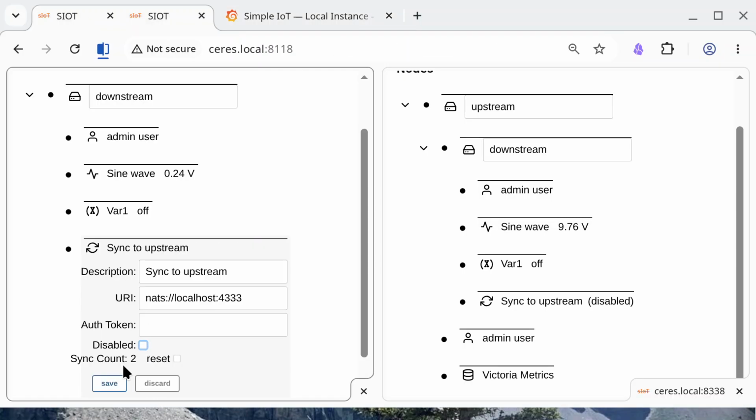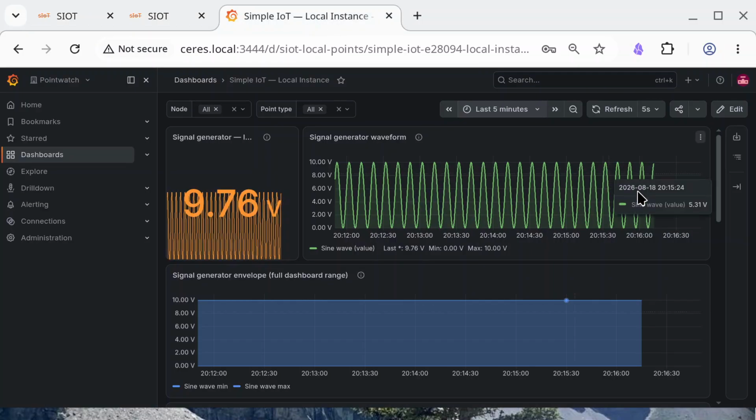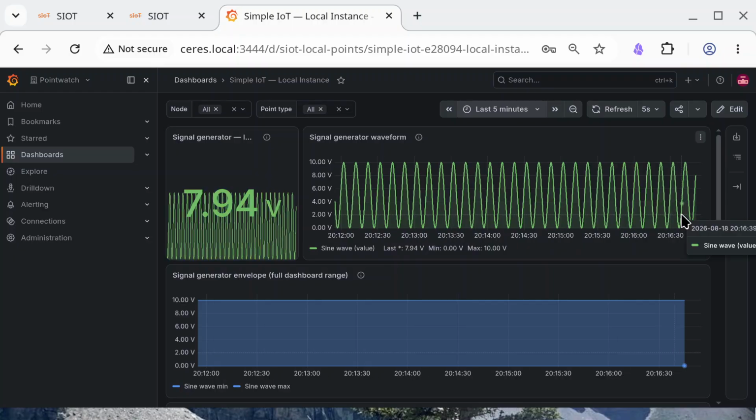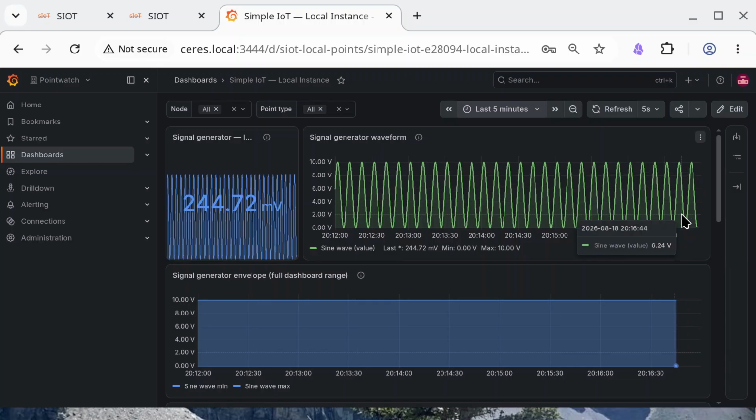But if we re-enable sync, what happens is there's a stream being written on the downstream instance. So as soon as we re-enable sync, that whole stream gets synchronized, or at least the missing data.